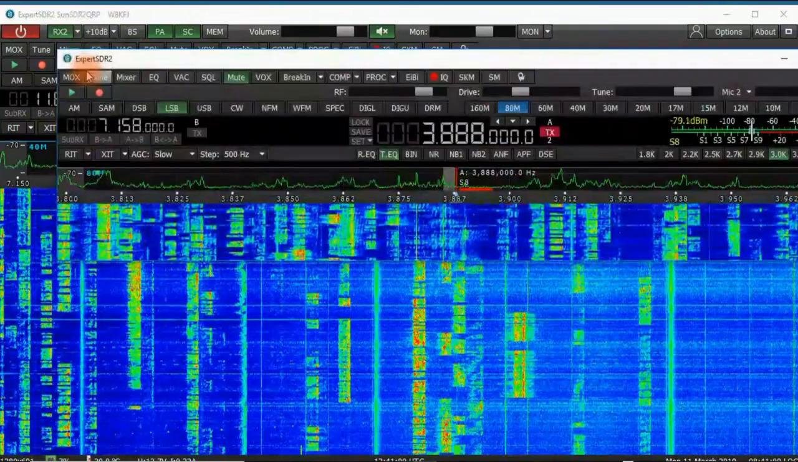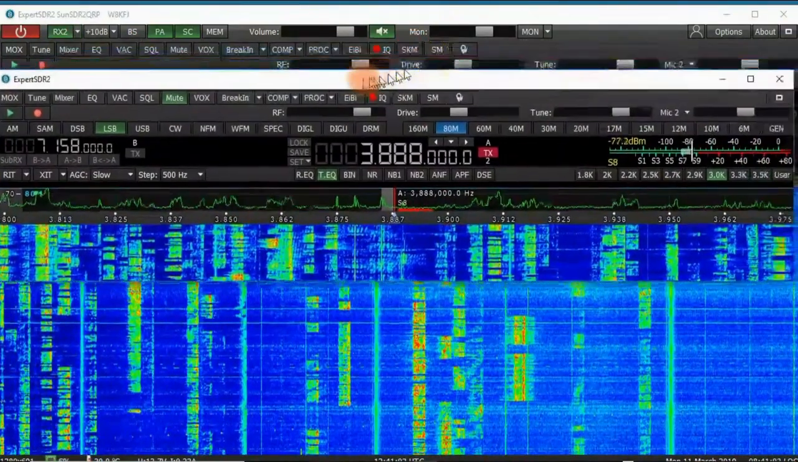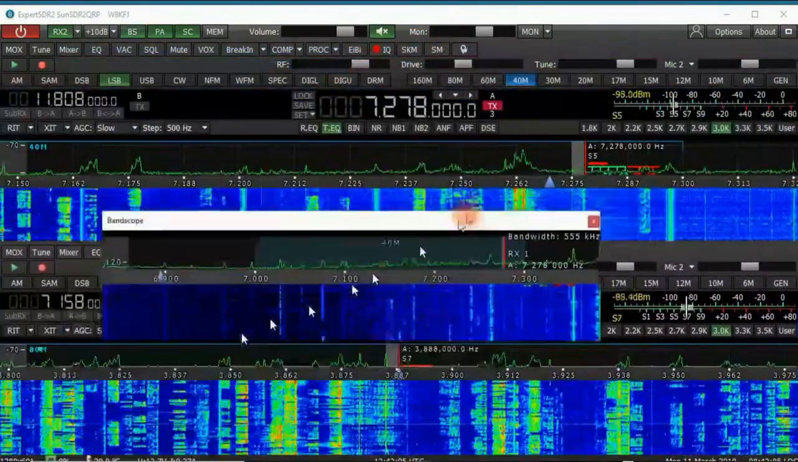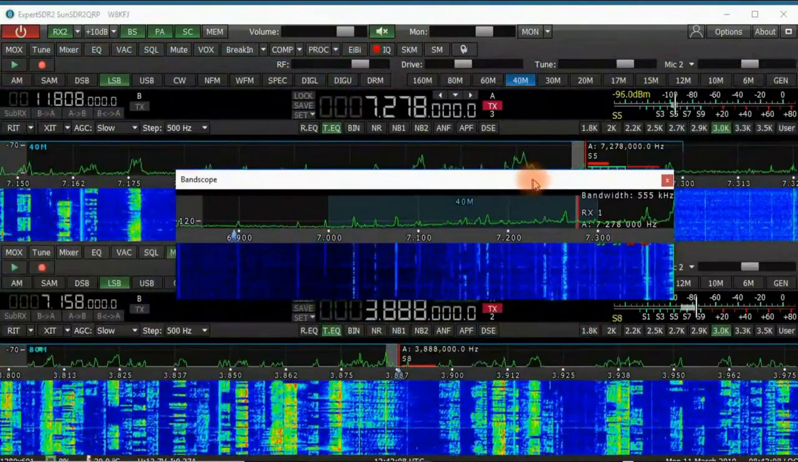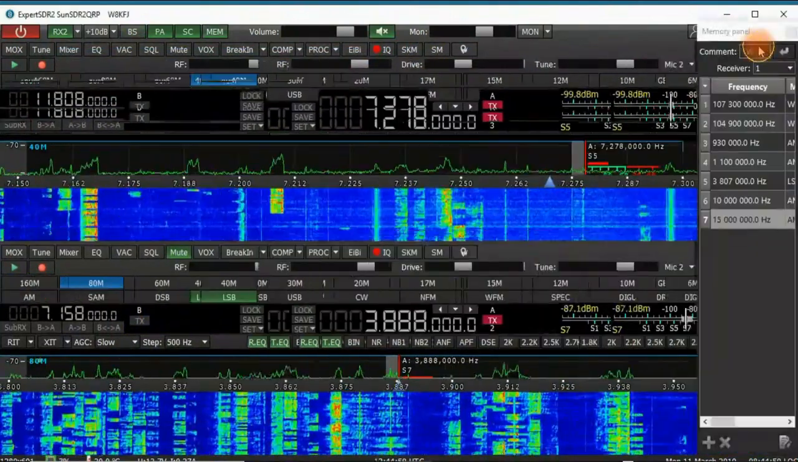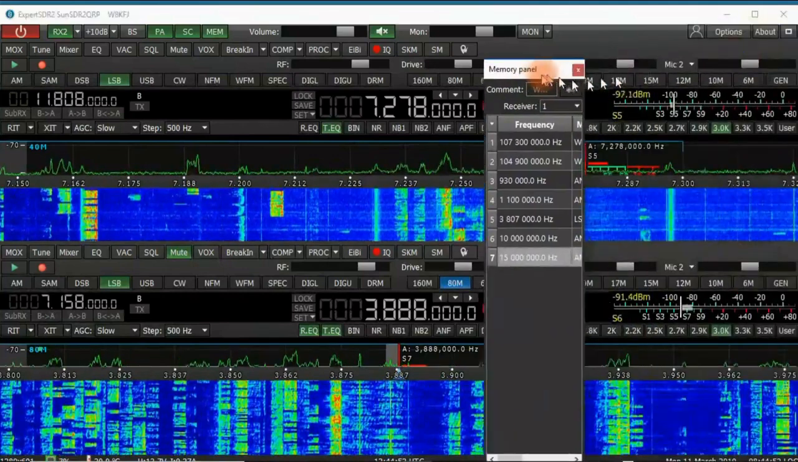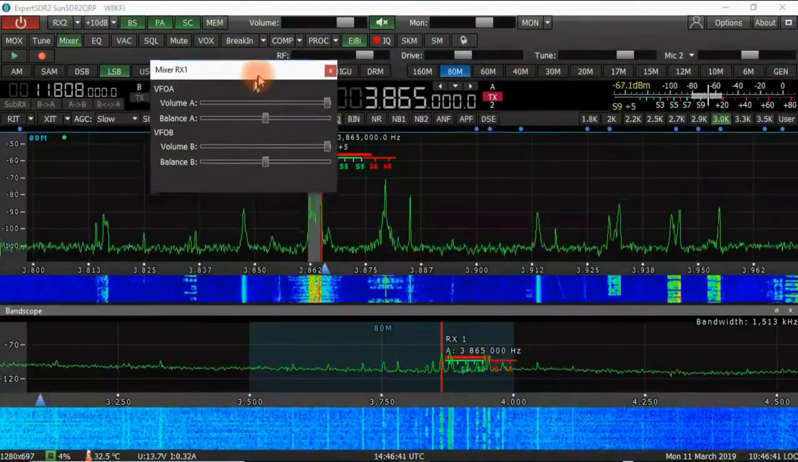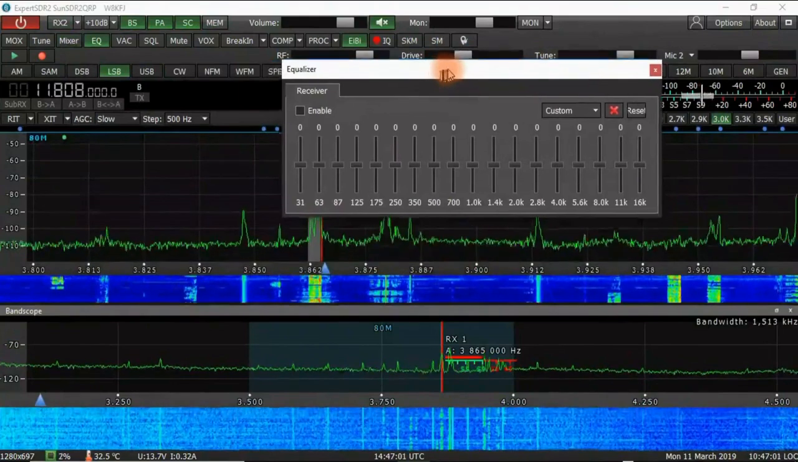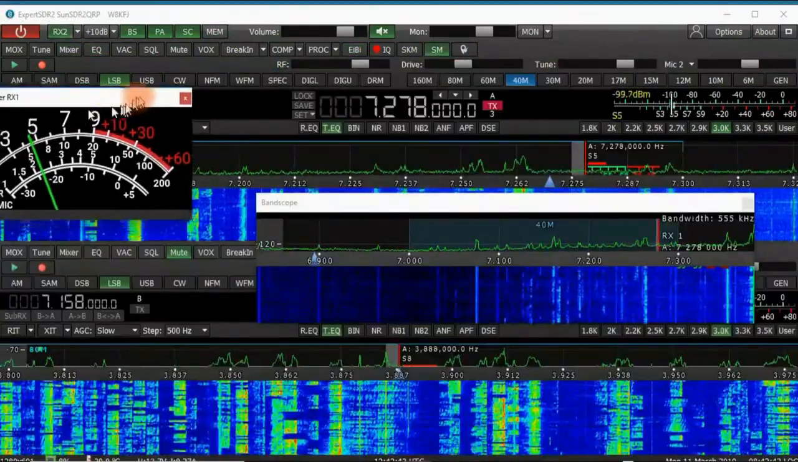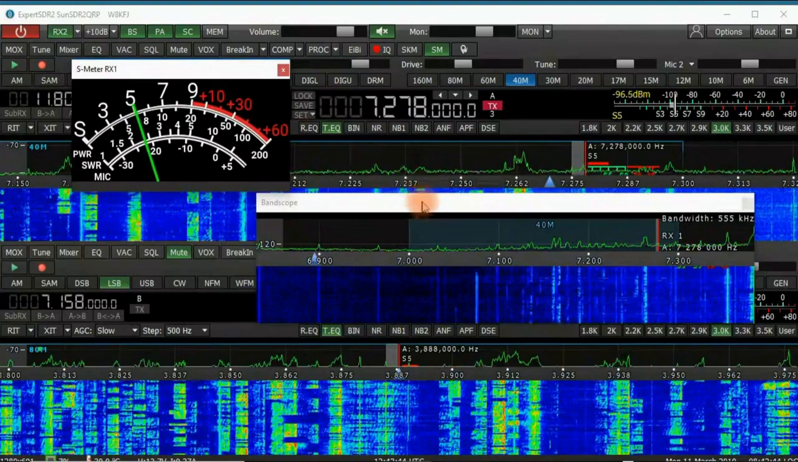You can separate RX2 from the main window, creating another window. You have the same options with the 60 MHz spectrum waterfall, as well as a variety of other special purpose windows like memories, a receive mixer, an equalizer for each receiver, and even a large easy-to-read S-meter.